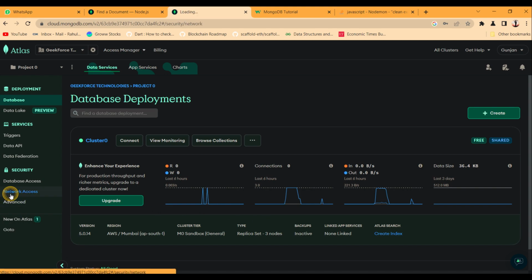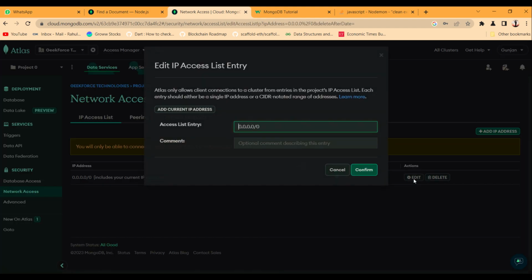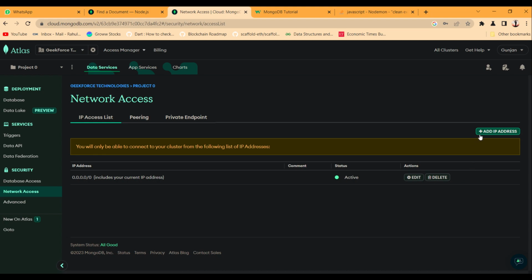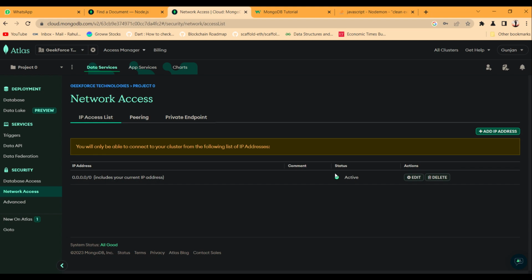You need to go to network access. In network access you need to add an IP, like I already added, that's why it is showing. If there are no entries, then you go to add IP address, and you have to choose allow access from anywhere, 0.0.0.0/0, and make it active. What it will do is allow any IP address to access MongoDB Atlas, but in production you should never do it. We are doing this just for testing.